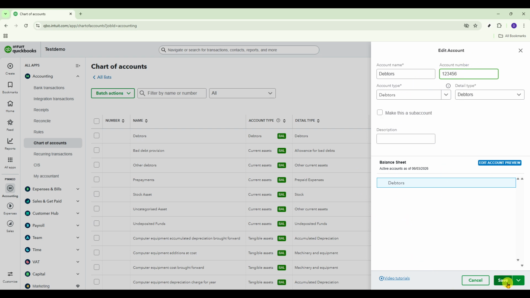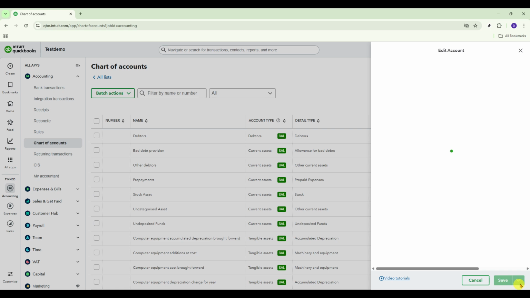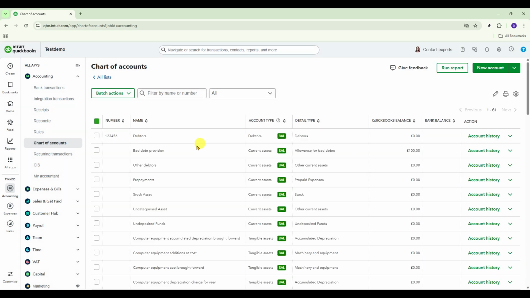You'll return to the chart, and you should now see the number alongside the account name. Repeat this process for any other accounts you want to number. With the feature enabled and your first numbers in place, your reports and lists will be more organized, and finding the right account will be faster and more reliable. That's it. Your account numbers are now set up in QuickBooks Online.